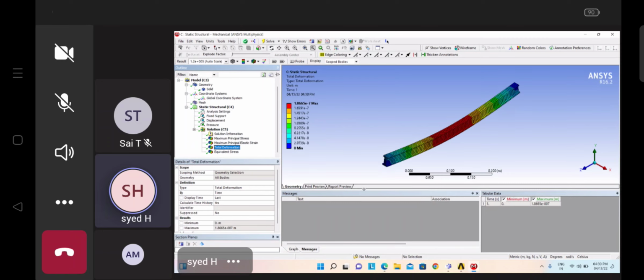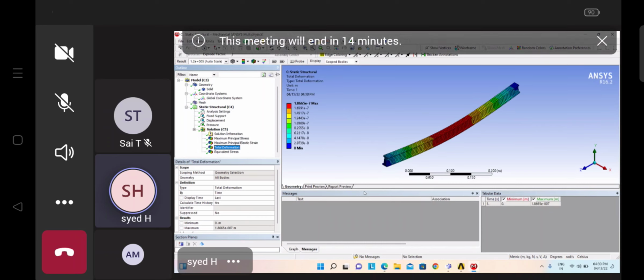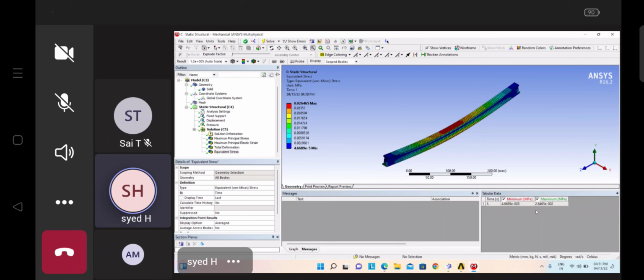Total deformation I am getting here is very negligible, that is 1.8665 to the power of -7, that is negligible. And the equivalent stress I am getting here is 26465 pascal. If I change this one to megapascal, then we will get 0.0265465 megapascal as the maximum stress generated in that object. Okay, so like that you can find.